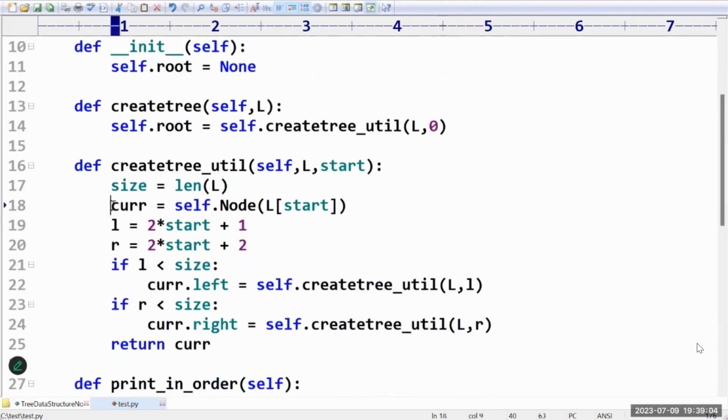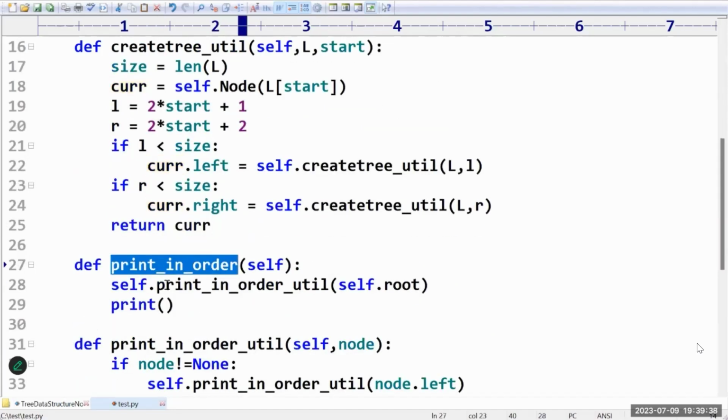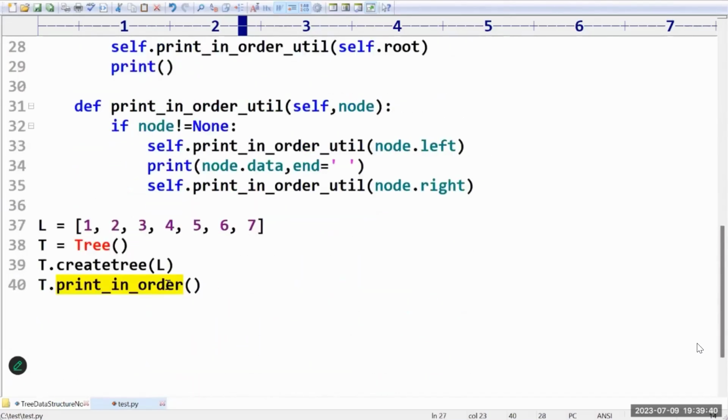First we create a node with the starting value. Then we identify the left index, then the right index. If the left index value is less than the size of the list, then we can put that node into the left subtree. If the right index value is less than the size, we insert that element on the right side, and we return the current node. This process is repeated for all the nodes. And we have even seen how to print the values in order.